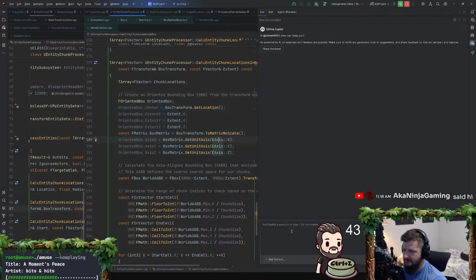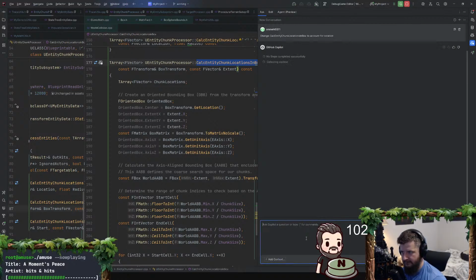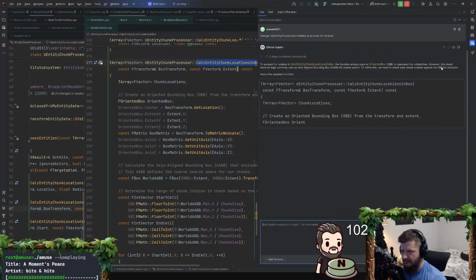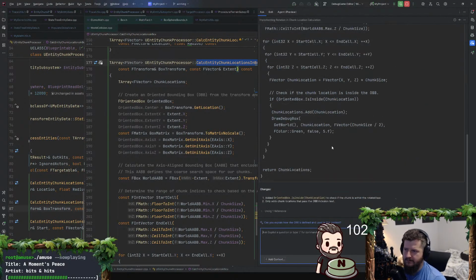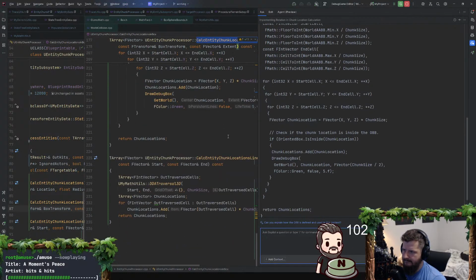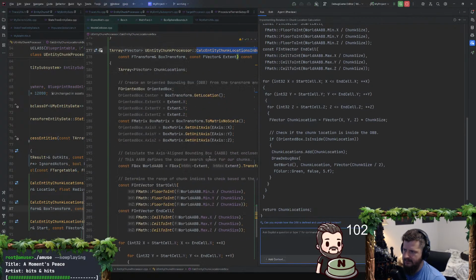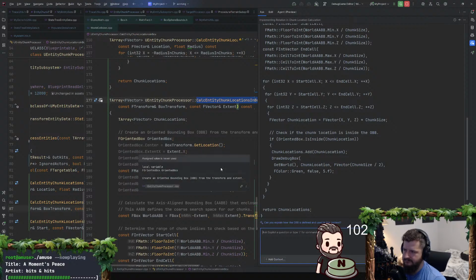Oh, uh-oh. Change this to account for rotation, and we'll use a... 0404, 0440. I don't know which one's better. The chunk traversal logic currently uses... To refine this, we need to check each chunk location against the oriented box is inside. Oh, is that what we should have been doing?